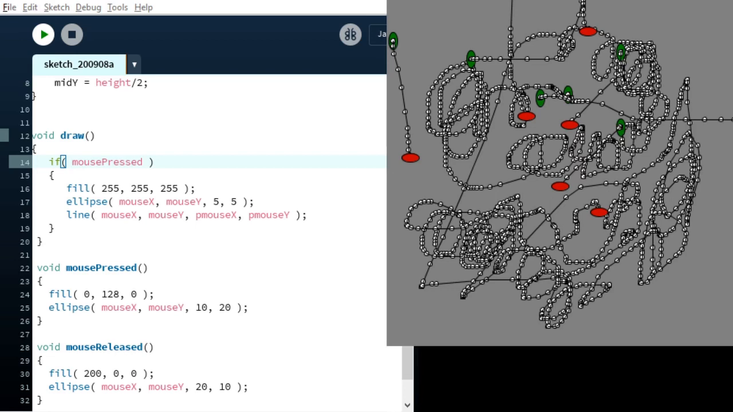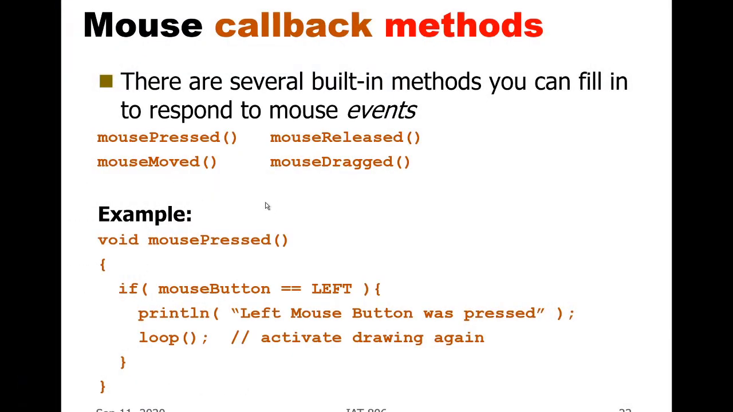Okay, so that pretty much is an example of how to use callback methods with a very brief piece of code, and how to use the mouse variables. And these are sort of the basic ingredients that you need to be able to do interactive programs using the Processing system.